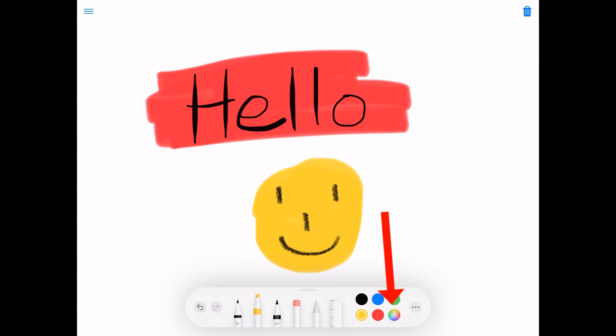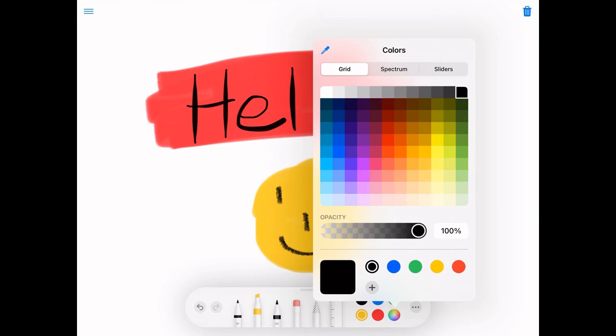To select other colors, you're going to click on this little rainbow color, and a menu is going to pop up, and then you can click on one of the squares of the color that you want, and then click off of it, and you can draw with that color.